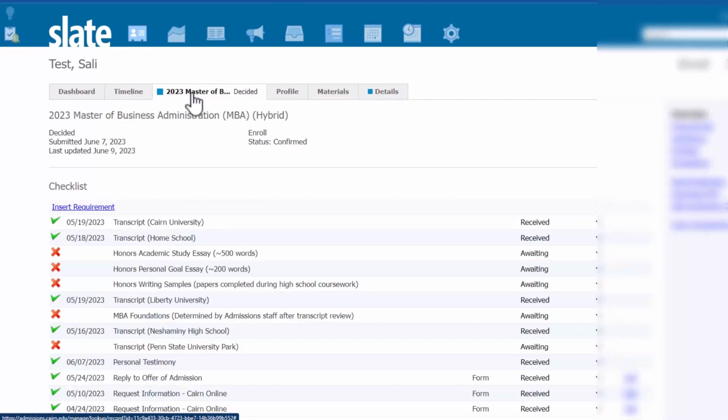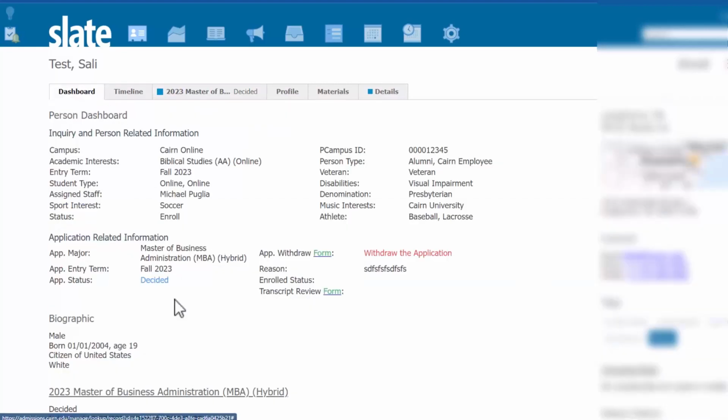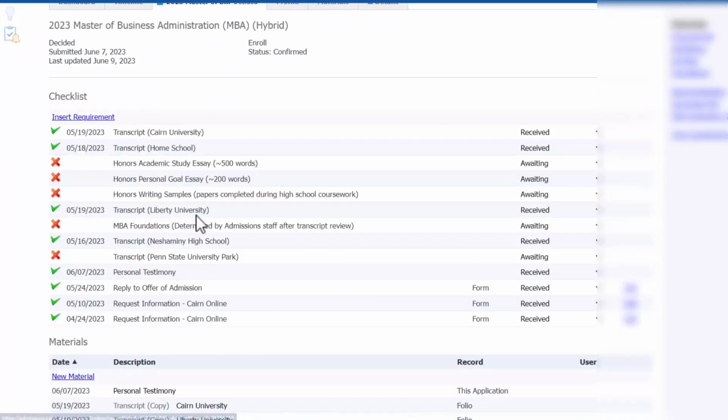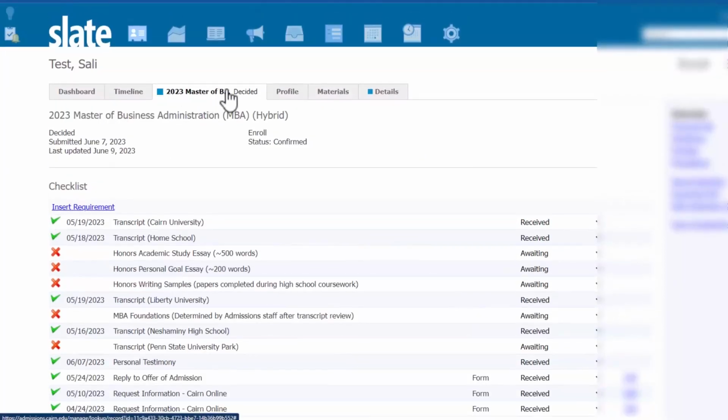The next tab here is the application that this individual has submitted. If the individual applies for multiple terms or multiple years, then there will be multiple tabs in here that you will see. We'll get into all the stuff related to the application in another video, actually. The application, as you saw earlier, you can also access from the dashboard here, and it will take you to the same tab as well.